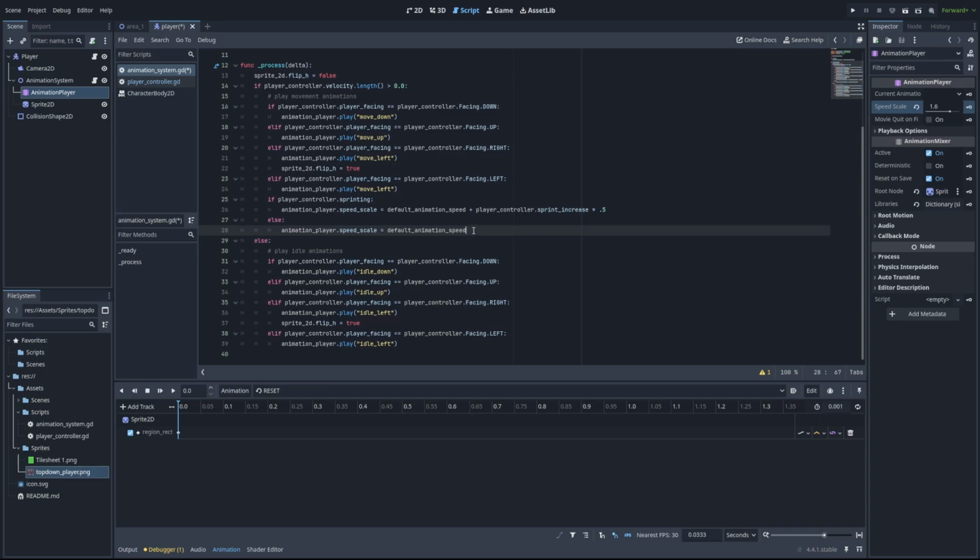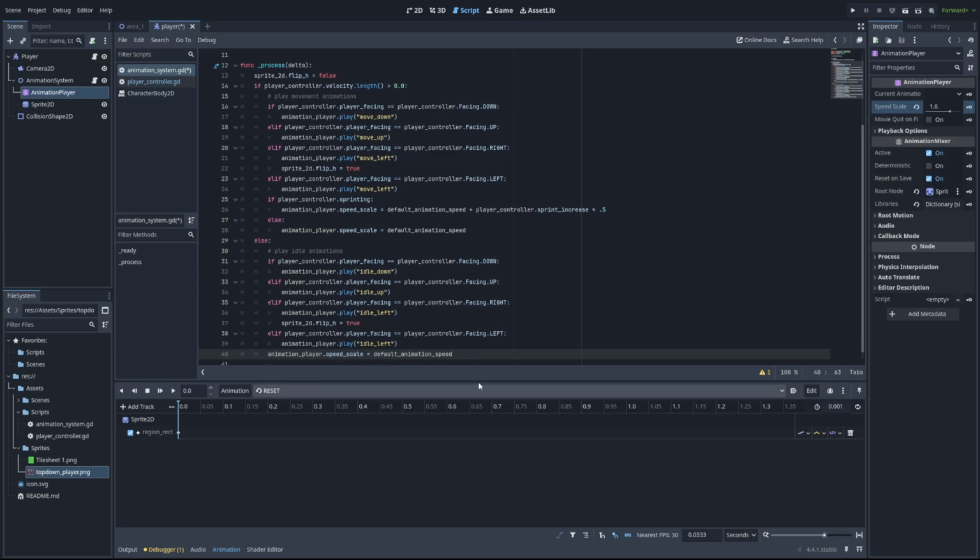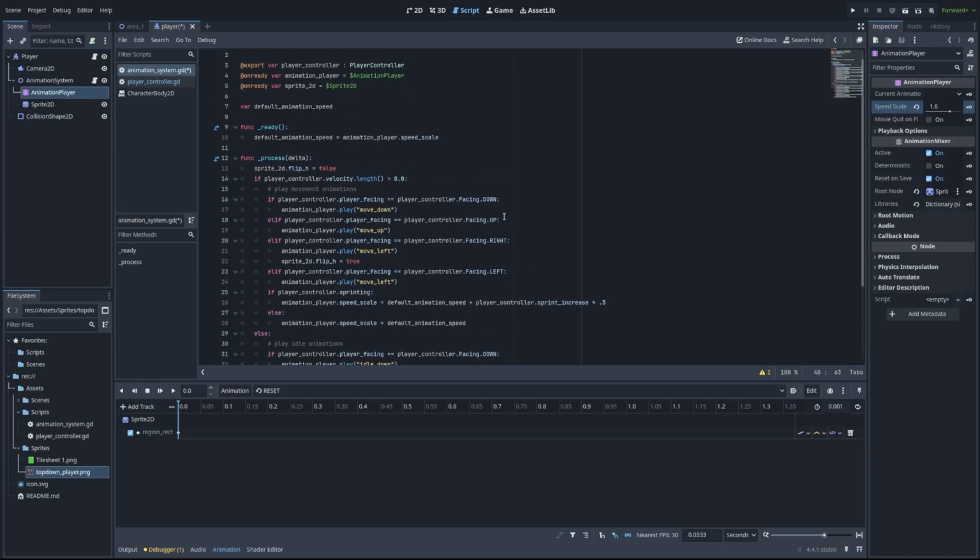Now what we don't want is to speed up the animation for the idle animations. Technically, if we do, it won't matter because we don't actually have proper idle animations. They're just single sprites. But if you did have idle animations and you left it like this, what would happen is that then your idle animations might be too fast. So at the end of this else statement, we'll say that the speed scale should just be set back to the default value. And let's go ahead and save this and let's try it out.